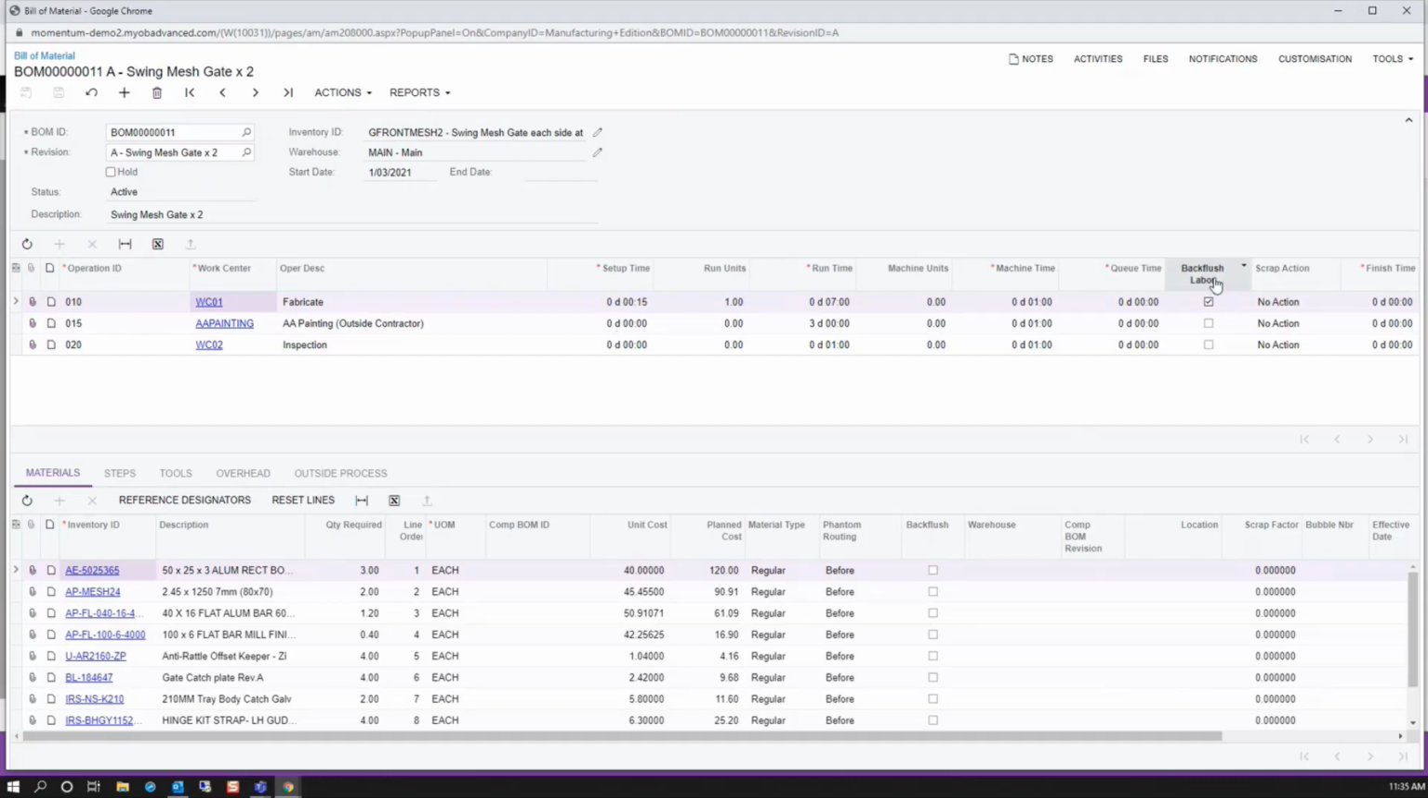This is backflushing. Backflush means if it's ticked, the system will use these times: the queue time, machine time, and the run times. If it's not ticked, we've got to record timesheets or labor against this production order. The same with material. If it's ticked as backflush, every time we move this production order between work centers, the system will allocate or issue these materials automatically at these levels. If it's not backflushed, we've got to issue the materials to the job each time.